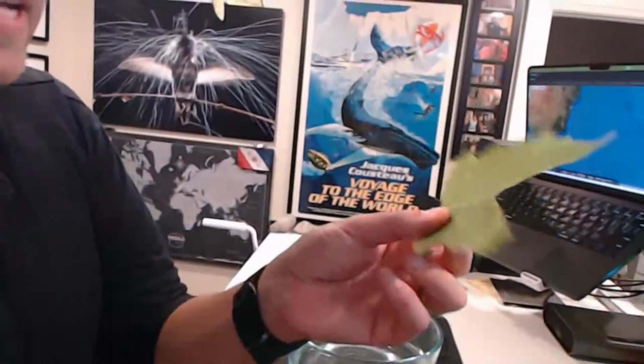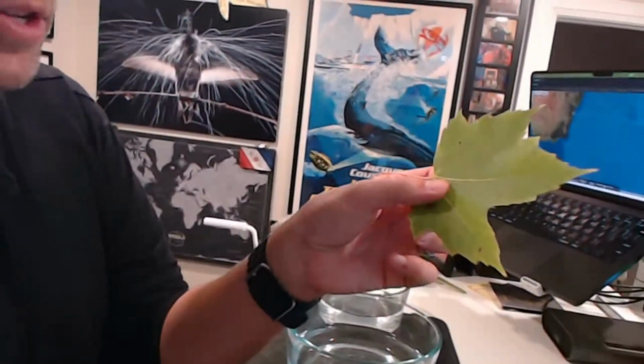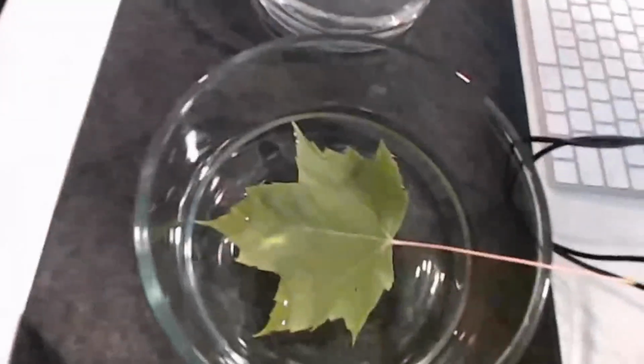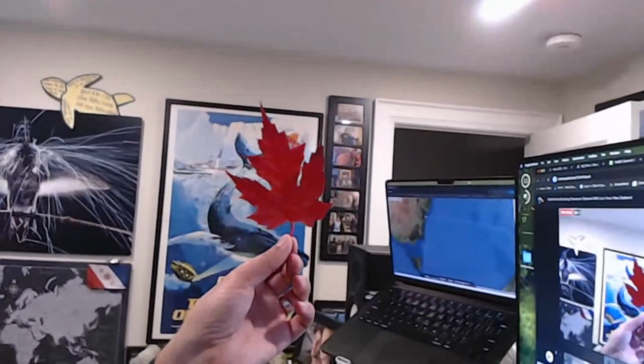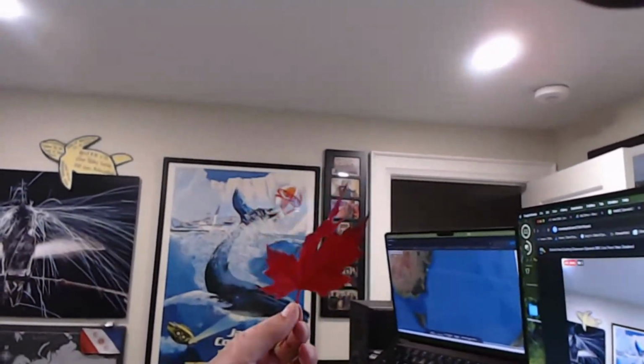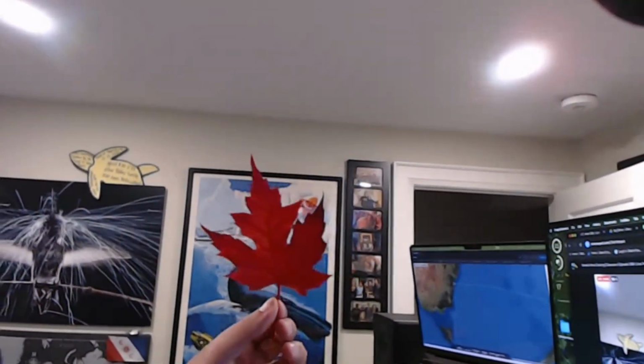I have this maple leaf. This is one that hasn't changed color yet. It's still alive, was taken right from the tree. I'm going to put it into this first one. There it is. I took this one, which fell off of the same tree. This one has changed color and it's fallen off. So I want to see if a leaf that's no longer on the tree is still breathing or producing oxygen. So I'm going to put this in the far one.